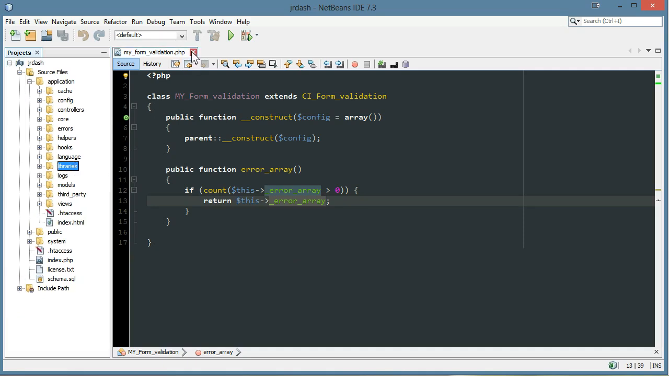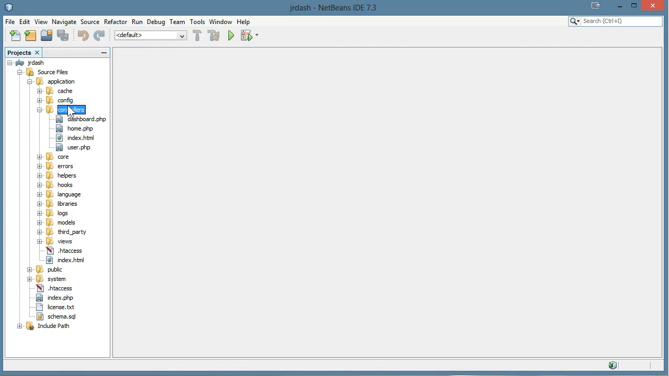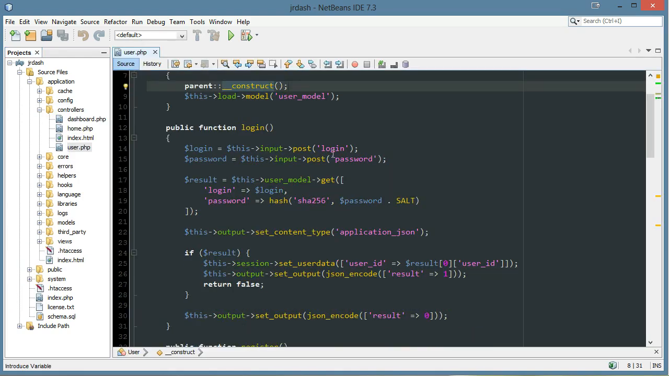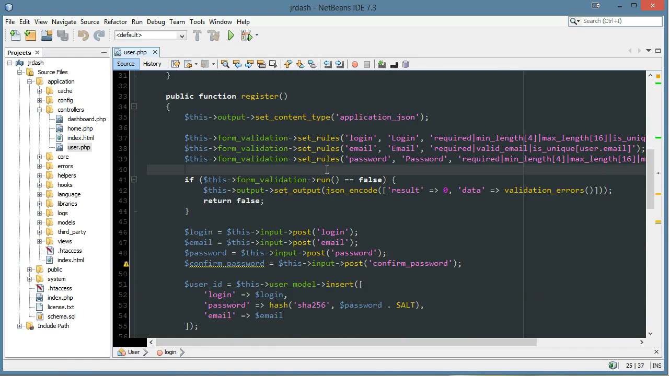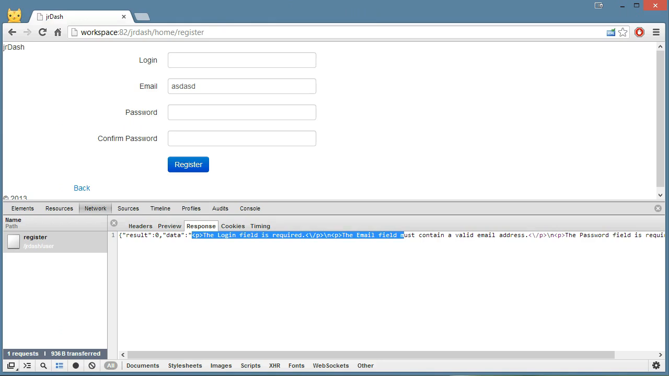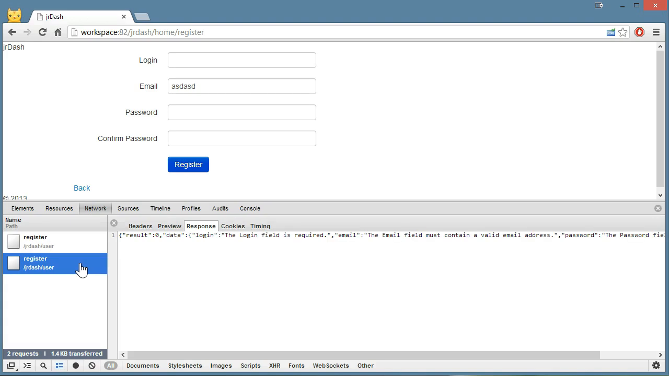So I can close him out, and I'll go back to our controllers under user, and register. Here it is. Go to your register function, and when we run it, instead of getting validation errors, we're going to get this form validation error array. So I'll delete here and paste it in there. So let us try again. I'll just register, invalid login, and look at that. We have a nice array of data.